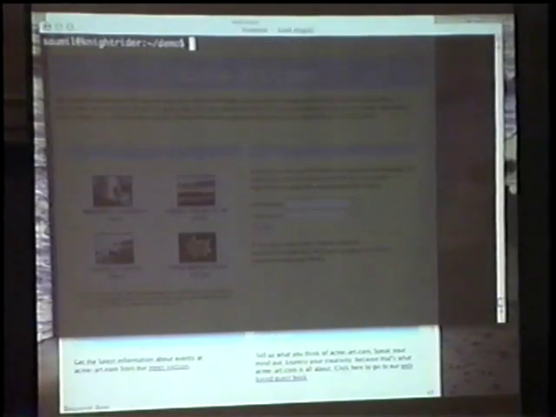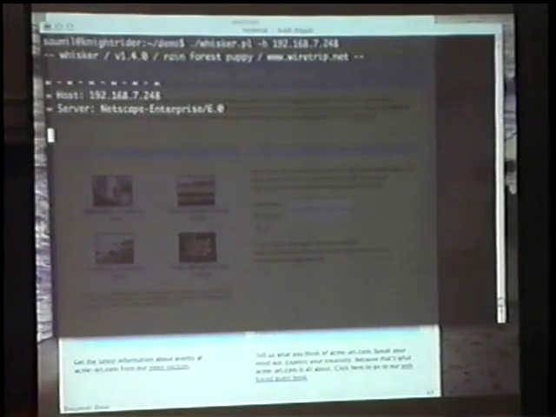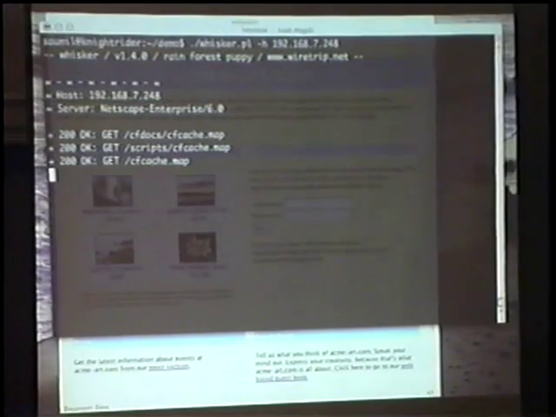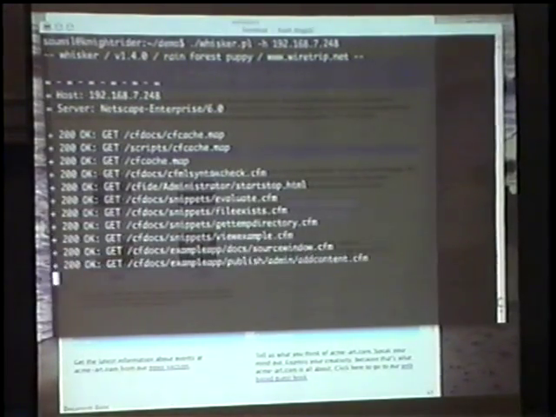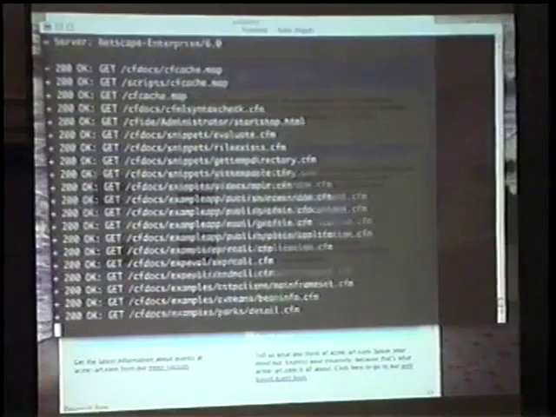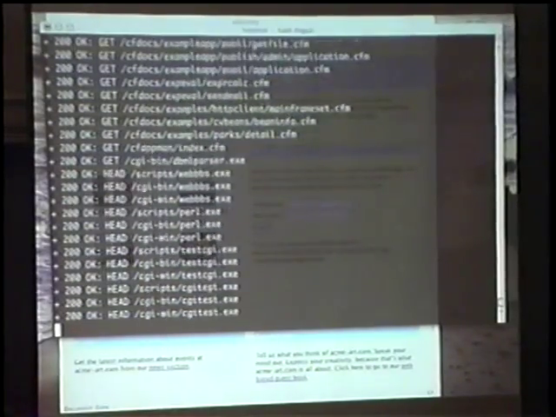Interesting. Let me show you what will happen if I run Whisker against this site. So I have whisker.pl and sh 192.168.7.248. Oops. There. It's running Netscape Enterprise and reporting every vulnerability under the sun exists on this server. And something can't be right, correct?